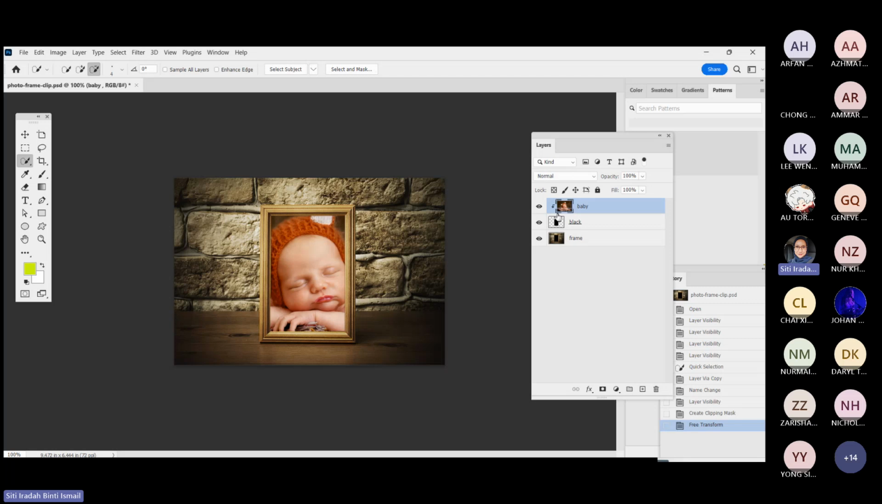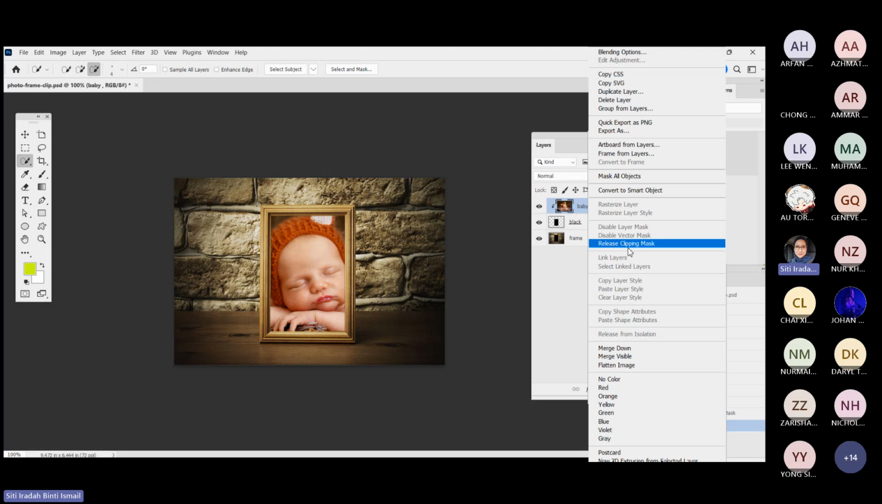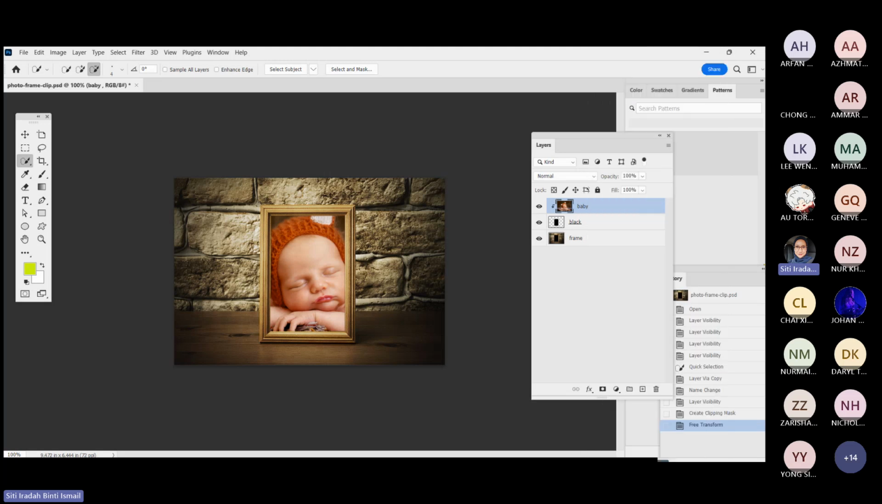So it's different. Just now we used layer mask, but this time around we just simply go to your clipping mask. So if you don't want to have this clipping, you can just release back. Okay, right? So that's how it works. So that is for you to try.